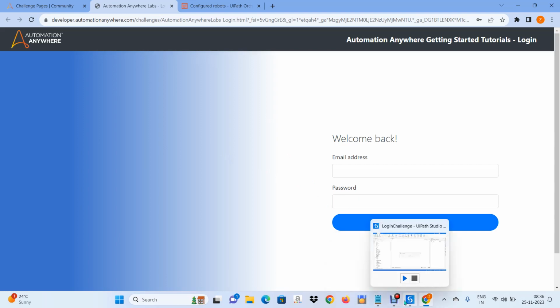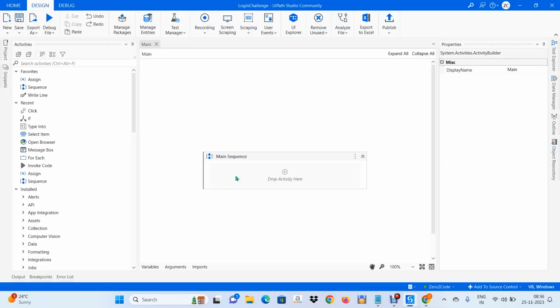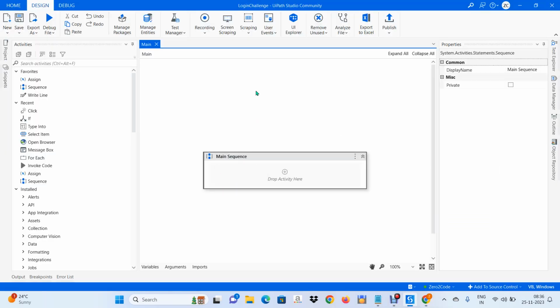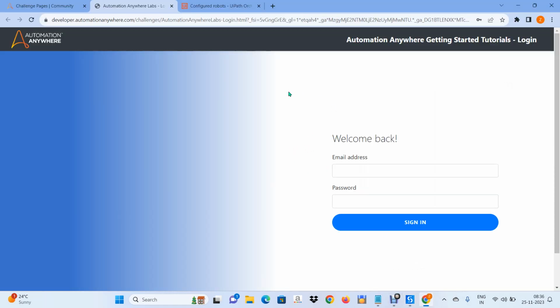Now I'm in my UiPath Studio. If you want to create a new process, you can, or if you want to go with your existing process, you can do that too. The very first thing is to get into this page. First of all, we have to give this particular URL, then only UiPath will know what it has to open.